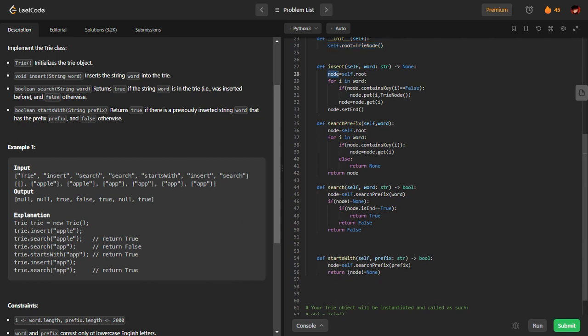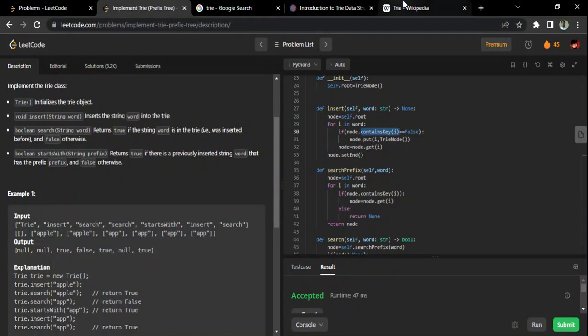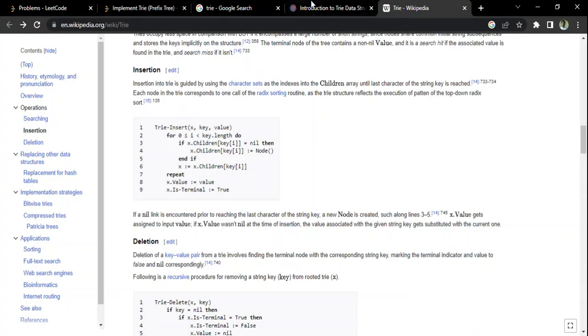So first, coming to the insert function. I'm making a node point to my root. Root, as I already showed, let us consider it to be null initially. I'm making another variable point to my root. This is the word which is to be inserted in my tree. For each character of this word, first I will check in my root variable, node is root here, whether I already have a tree existing.